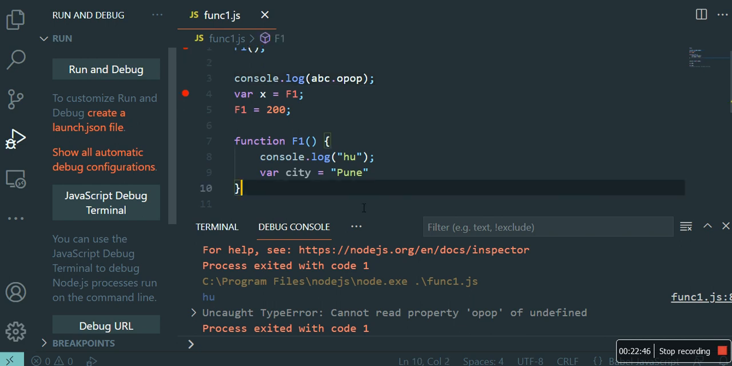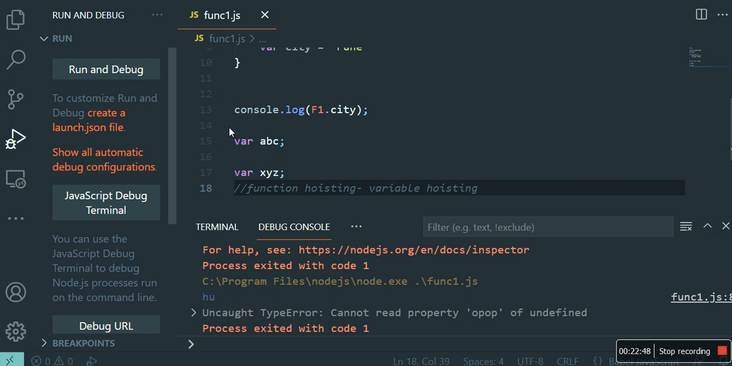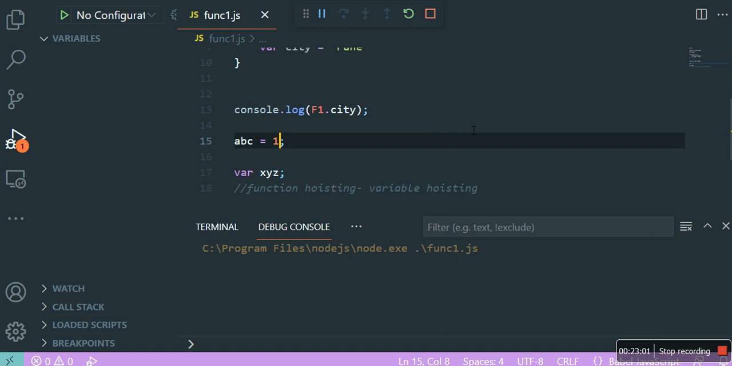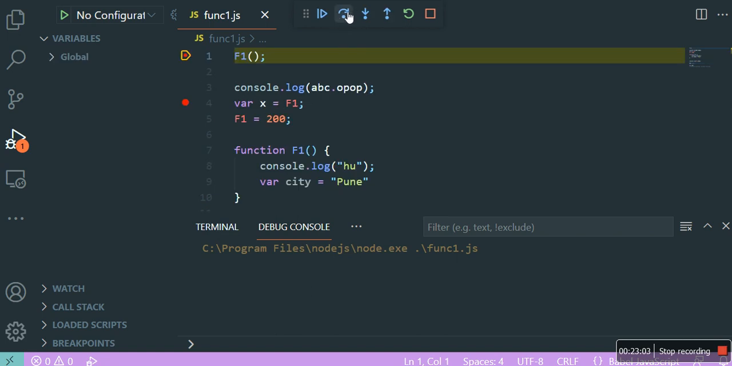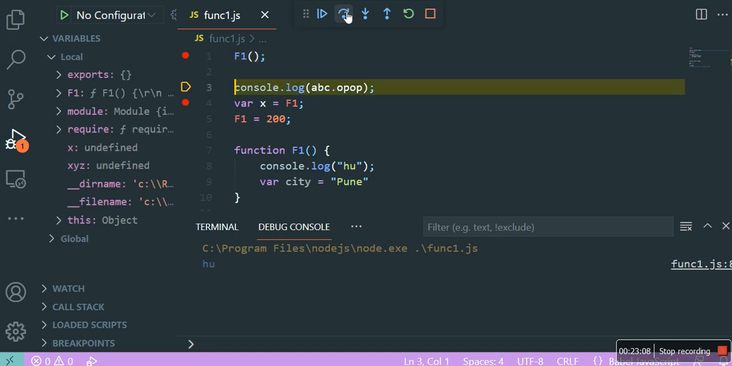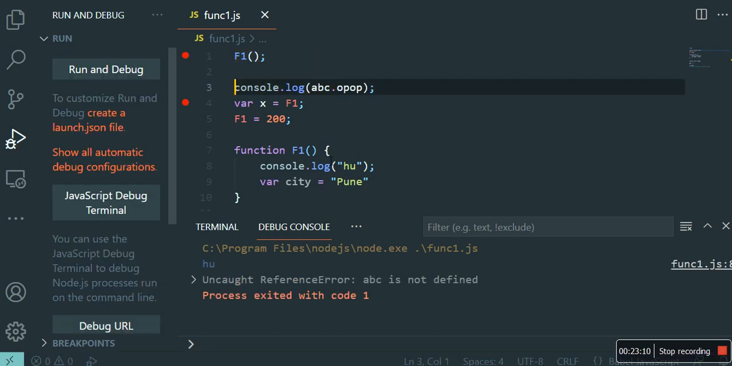But it will not throw a reference error. Now see what happens. Let's suppose I go and remove this var, just write abc equal to 1. Let's see then what happens. Then the error will change. Now see the error. Now what error do you get? So this is very important. A reference error will come when you are not defining variables using the var keyword.